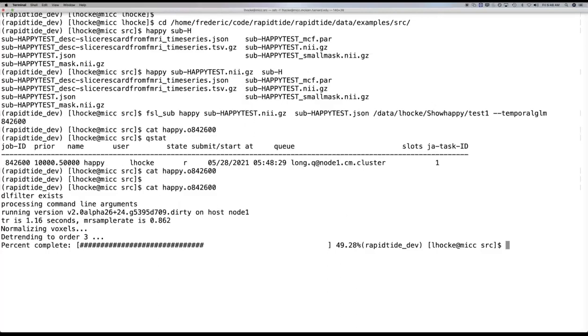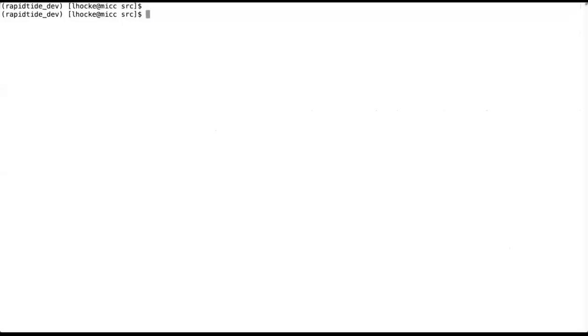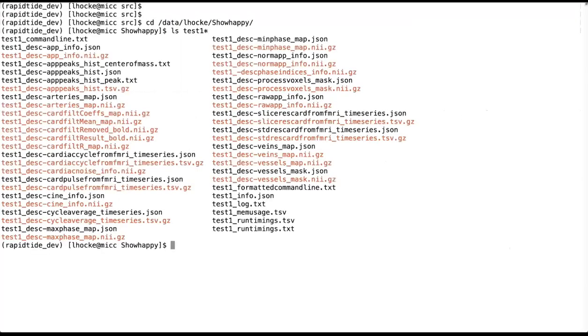Let's try again. And there. So you will see, you can follow the process in the terminal window throughout the analysis. This will take a while, but when it's finished, we can go into our output folder and look at the output files. So ls, or ls and your output name, will show you all the output files you got.